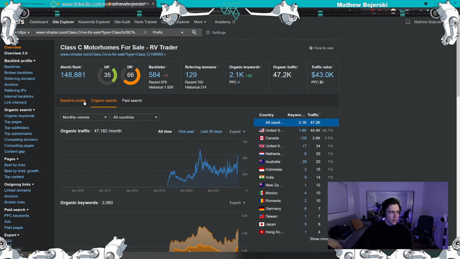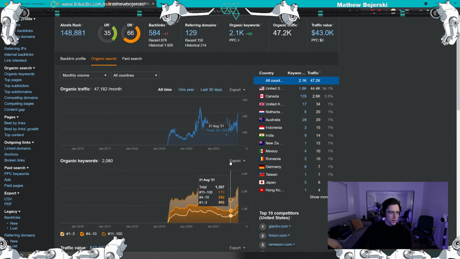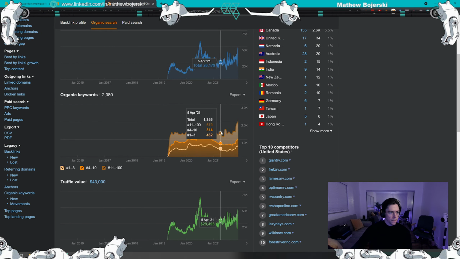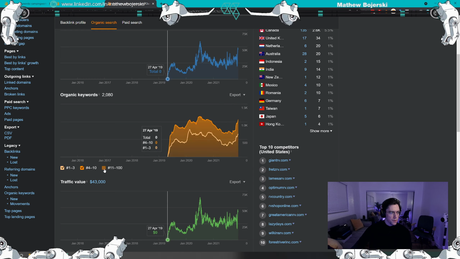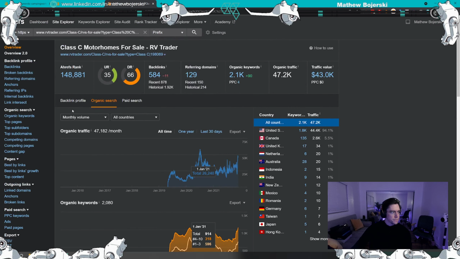So looking at the data here, if you look at their organic search trends, you can see over the past few months, they have jumped up quite substantially. If we look at their organic keyword history, let's remove 11 through 100. You can see here in June, July, August, September, they hovered pretty much down here, but have recently spiked up just in the past month or so.